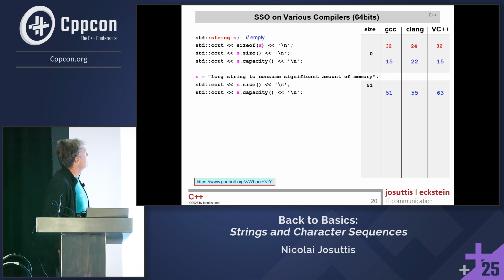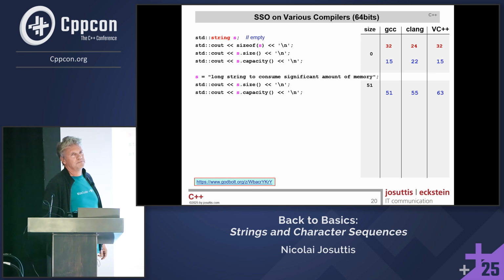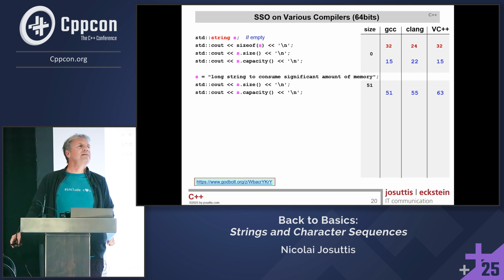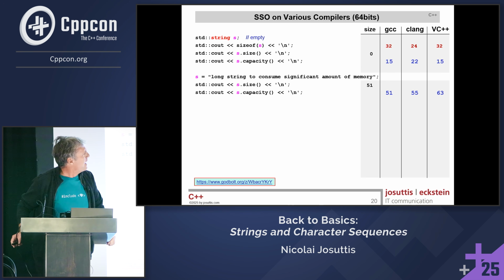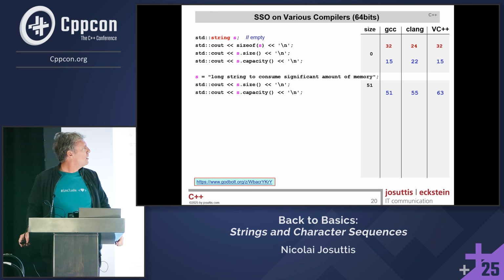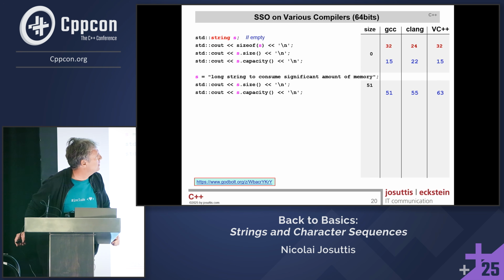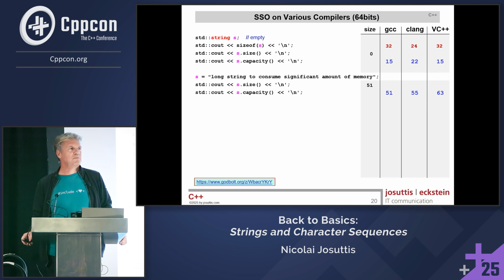And you can see that. Let's set S to a pretty long string. And here you see the numbers. These are 51 characters. So GCC seems to allocate exactly the necessary memory for that. Clang and Visual C++ do something more. I think Visual C++ is always allocating a multiple of 16 bytes. And Clang has its own internal way of doing that. I don't know exactly what the policy is.